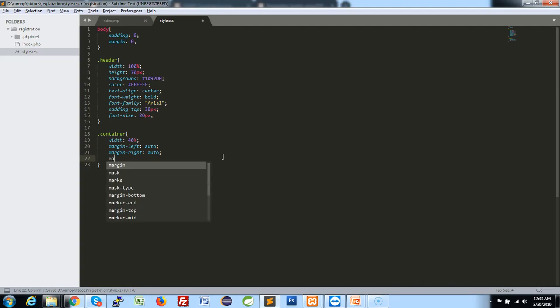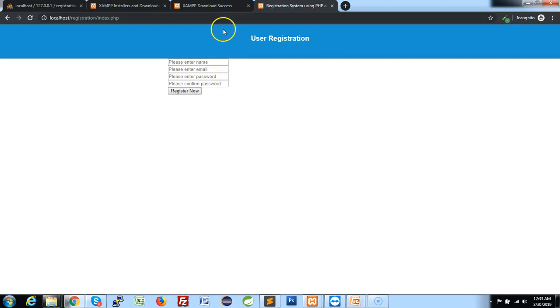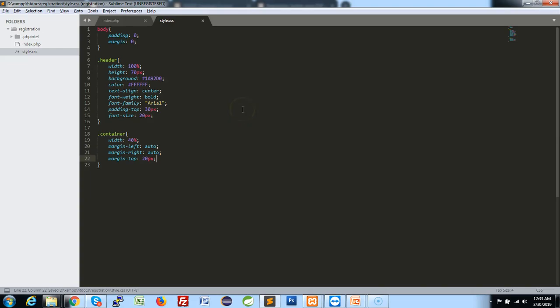I also want to give a margin top of 20 px so that it doesn't stick to the header, the top. Then refresh the page, it created a padding. Now our container styling is done for now.